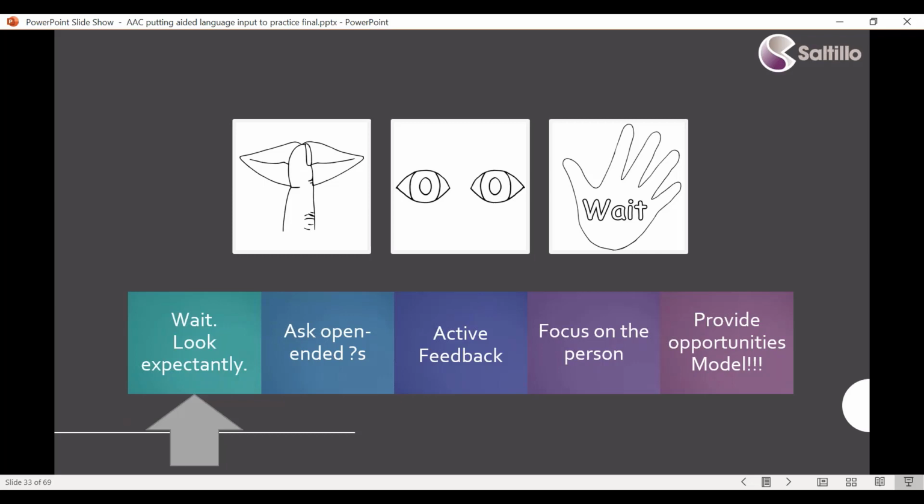Because again, we might be chiming in or providing that gestural cue or that verbal cue too soon. A lot of times these individuals need more time to process what we asked of them. They may need time to scan the screen on their device and look for what we're asking of them. So 10 seconds, I would say, is the minimum.